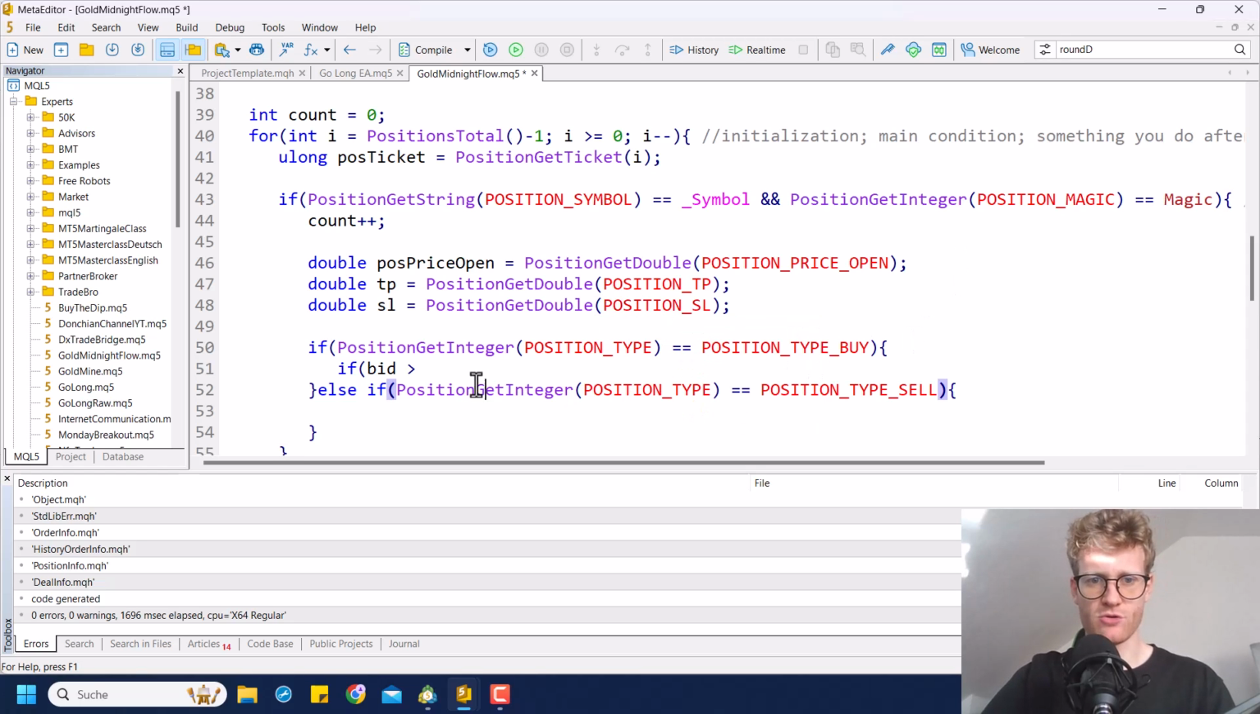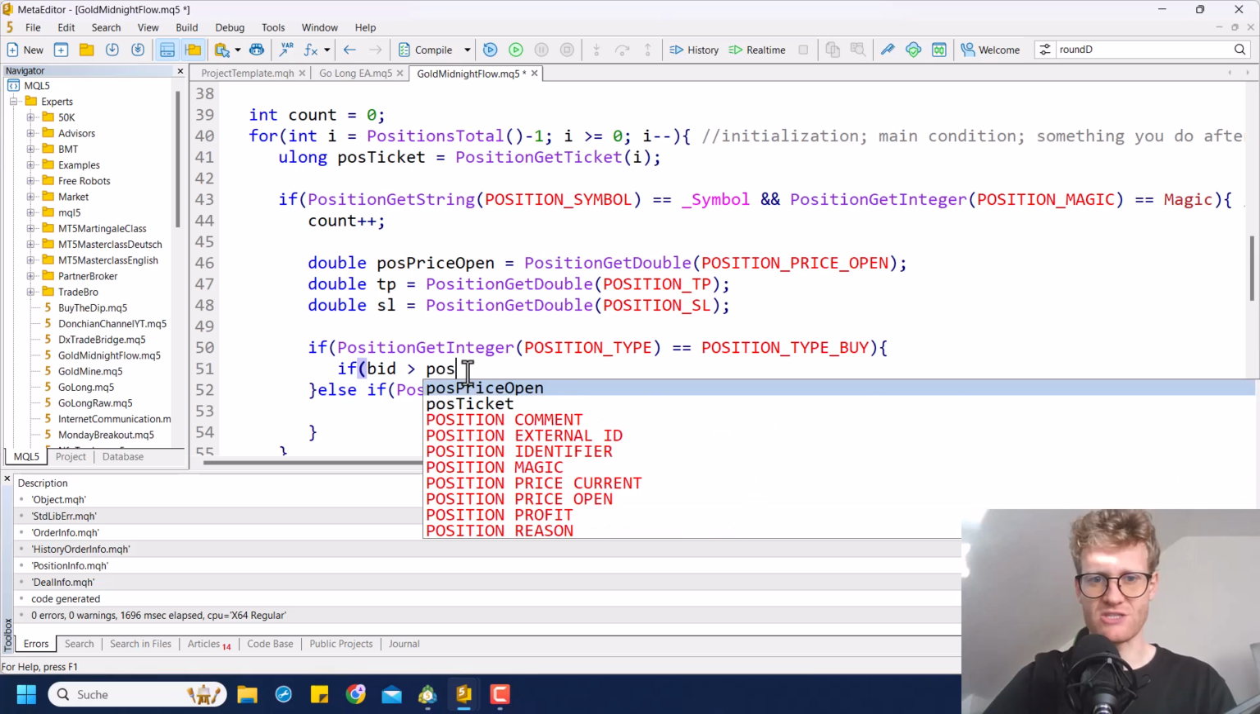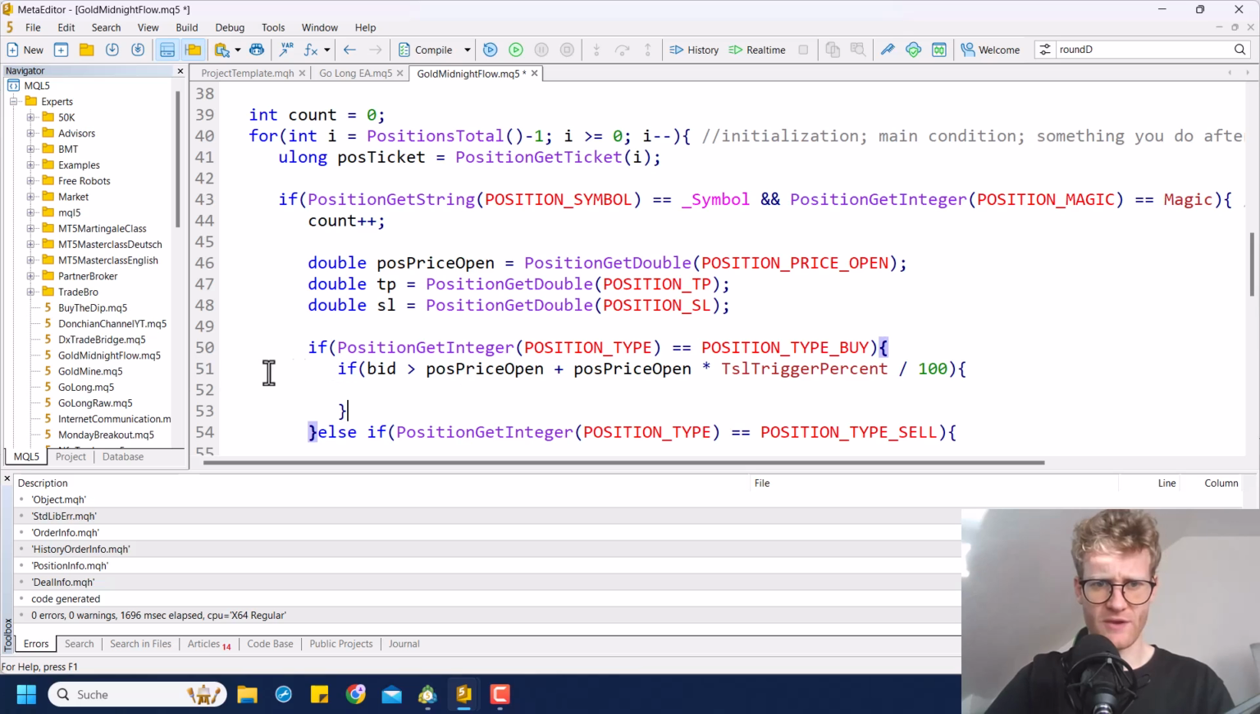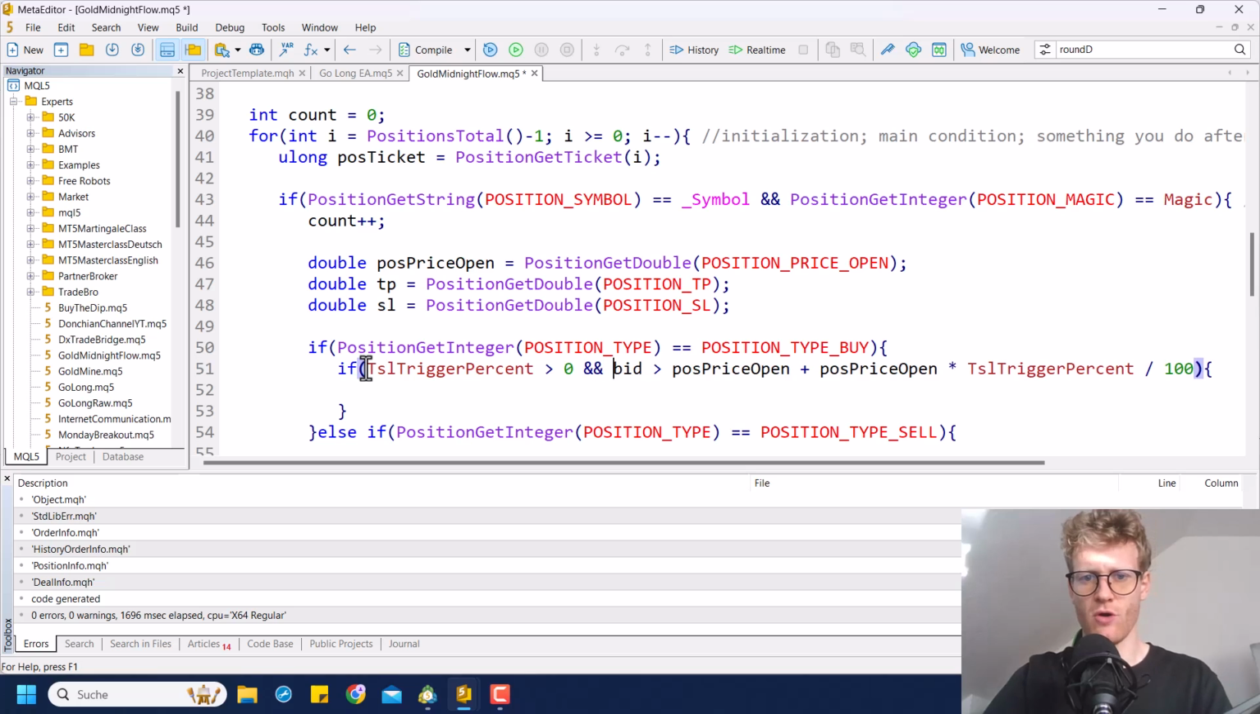So now what I want to do is I want to check if the current bid price is greater than the position open price plus position price open multiplied with TSL trigger percent divided by 100. So this is our condition that we check if the trailing stop loss trigger was reached. Oh, and also what I would like to do is I want to check if TSL trigger percent is greater than 0, because the user might want to disable the trailing stop loss by saying TSL trigger percent is 0.